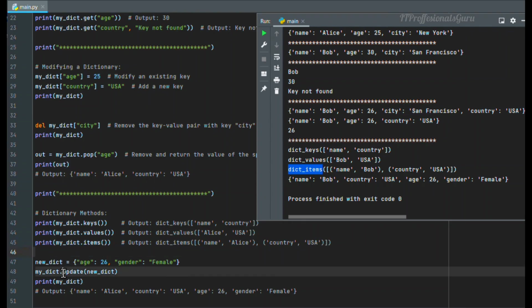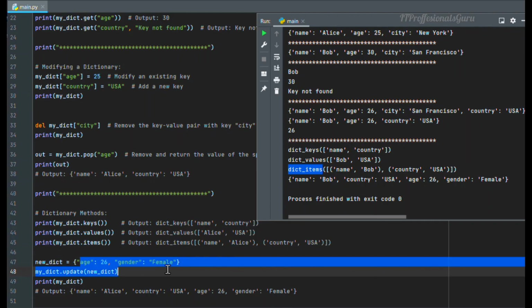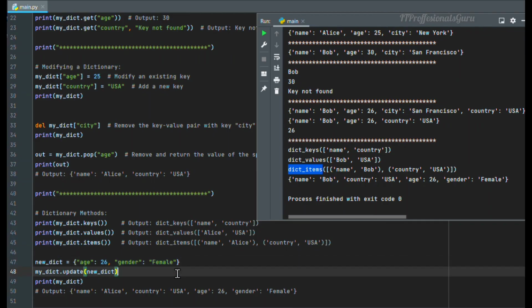update updates the dictionary with key-value pairs from another dictionary. Here the new dictionary is added to the old one. In general, dictionaries store data as key-value pairs. They are mutable, fast for lookups, and keys must be unique. We can use various methods to access, modify, and manage the dictionary's contents.